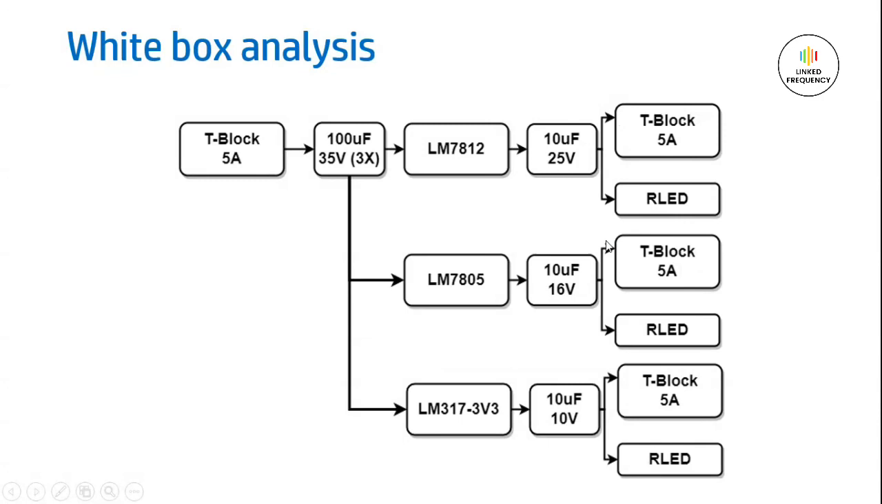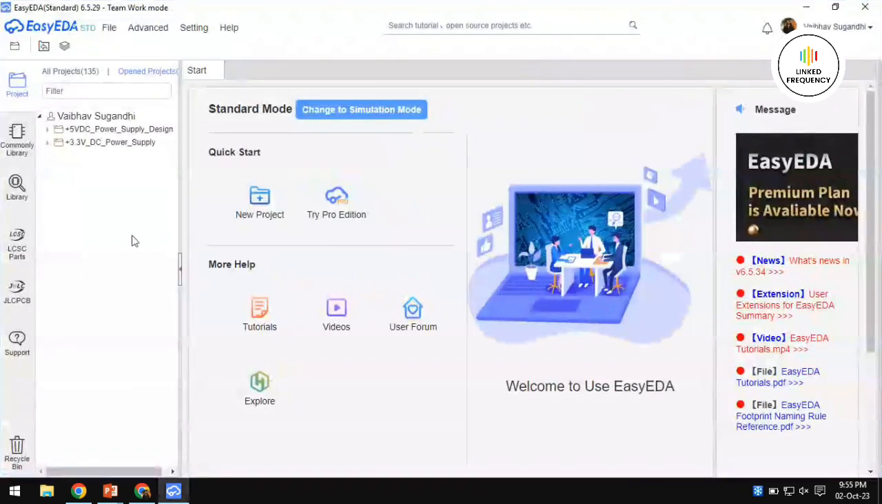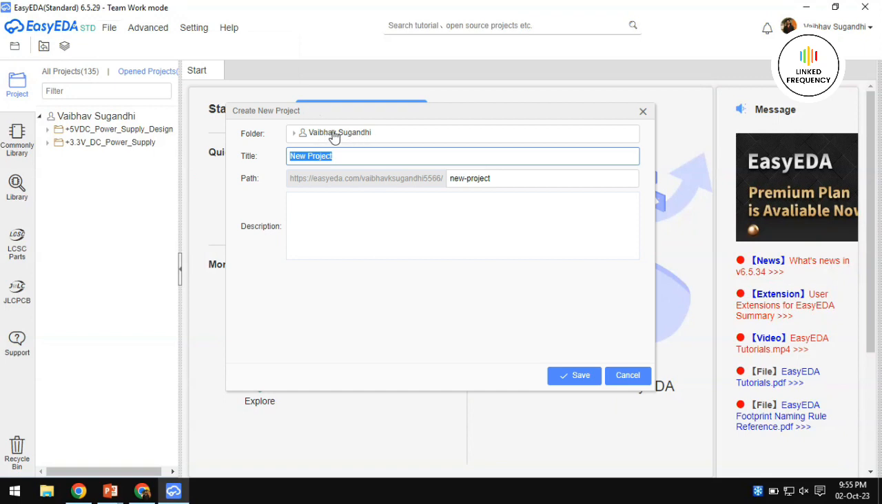This is how the entire white box analysis looks like for the triple voltage power supply design. Now let's jump into the EasyEDA tool and start with designing our triple voltage power supply circuit. First thing first, I will go to the file, go to the new and create a project. Here I'll keep my repository as it is and I'll name it as triple voltage power supply. Description, I'll give it as plus 12 volt, plus 5 volt and plus 3.3 volt DC power supply design.